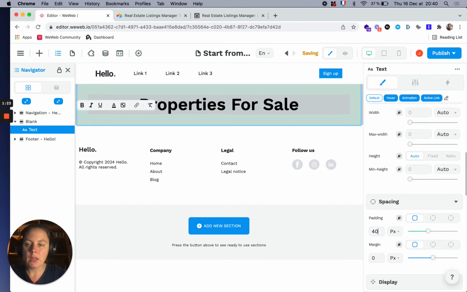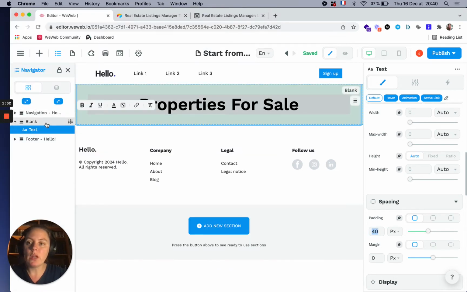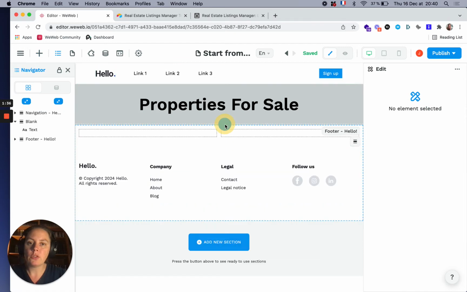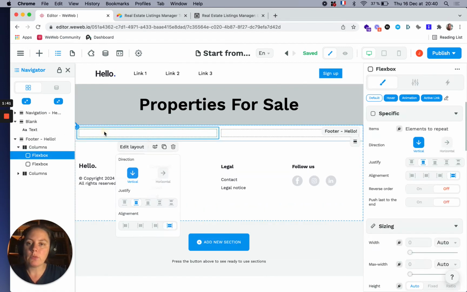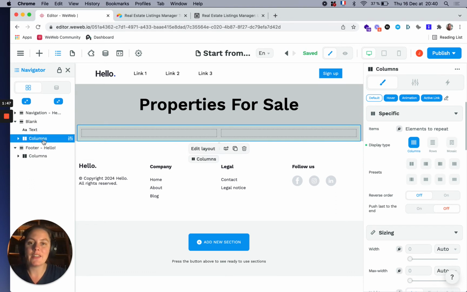All right, great. Now the real power of WeWeb comes in. In order to design this, it's going to be super easy. What we're going to do is add a columns element onto the page. And where did we add it? We added it in the footer. That's not what we wanted to do, so we can drag and drop it here in the section.